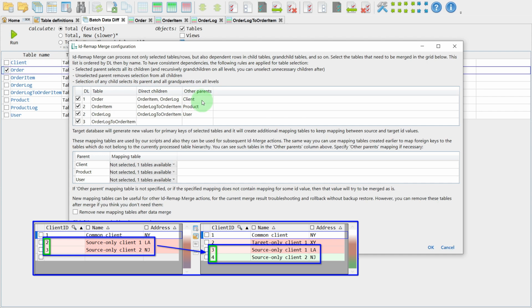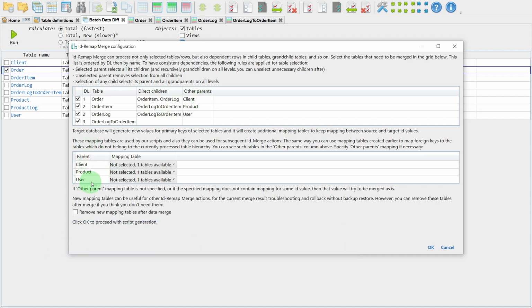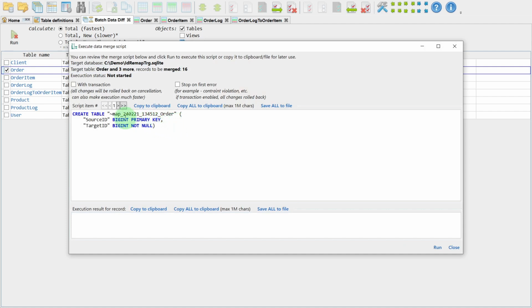Source-only client ID of 2 was merged as ID of 3. And now when we merge some order with client ID of 2, we need to change it to 3. To achieve this, we have an additional other parents configuration. We already merged client rows and saved mapping for that merge. Now let's choose that mapping. And in the same way, for the same reason, let's set up other parents mapping for product and user. The mapping tables that we select from these drop-downs are the mapping tables that we have after previous merge actions because we did not select Remove New Mapping Tables. Let's click OK and check our script.